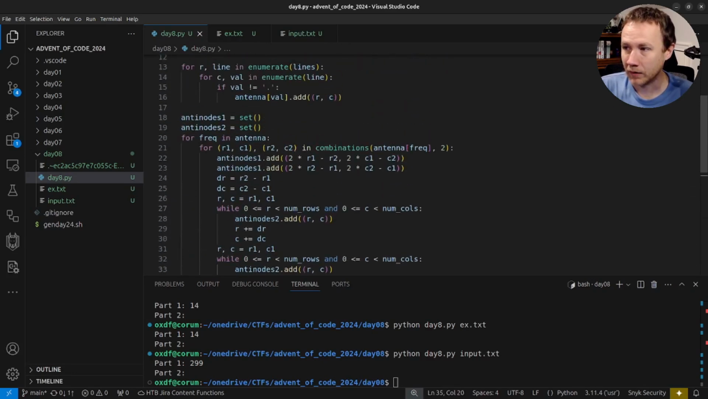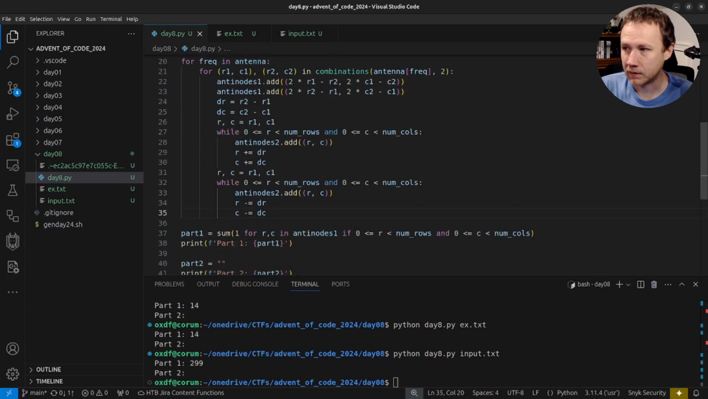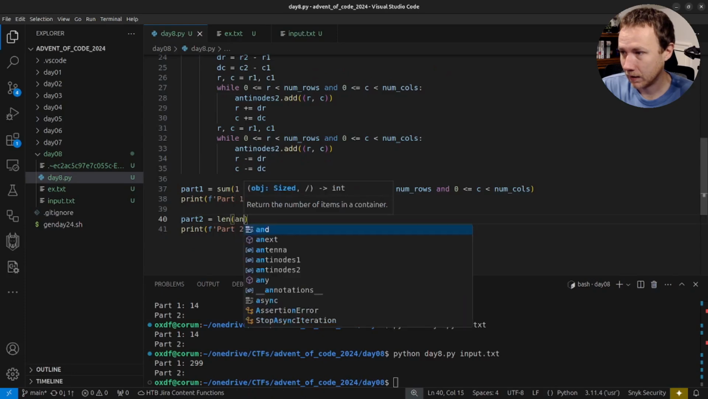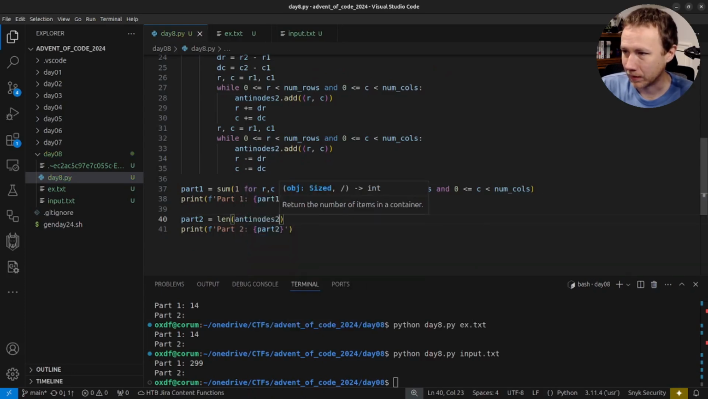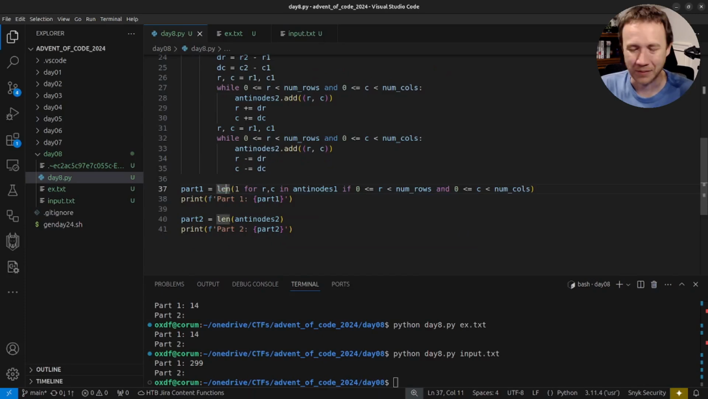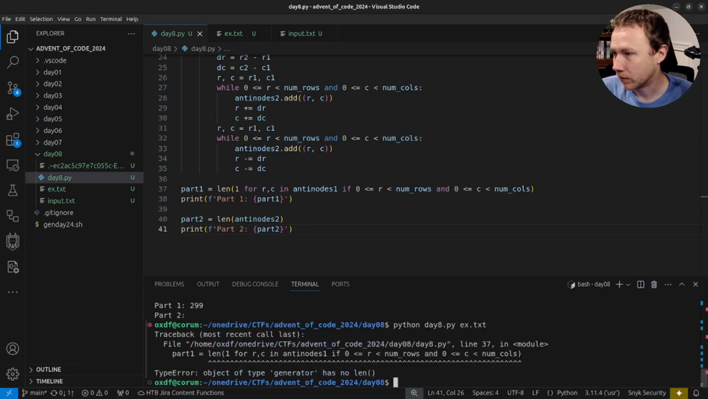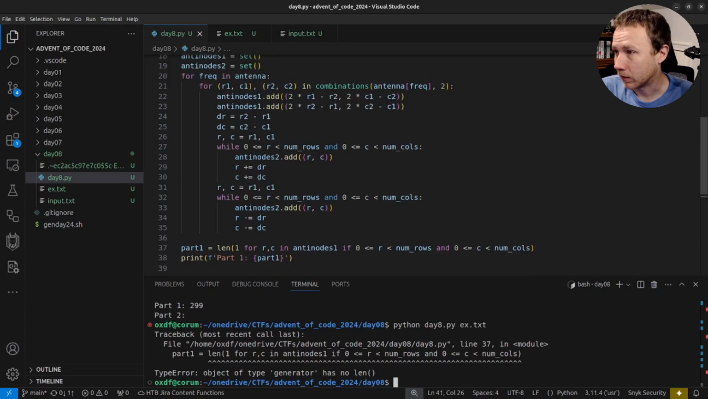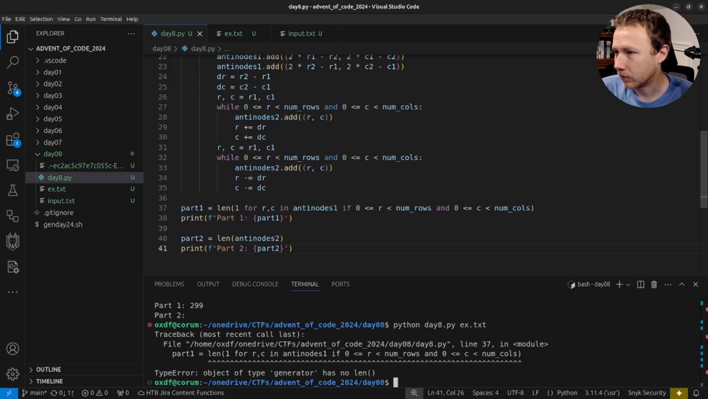So when we get to the end, we're going to have antinodes2. We've already checked, they're already by definition all in bounds. So I think we just need to say len antinodes2. I think we should probably make this len as well, just because len's a little faster than sum. Irrelevantly so. And let's see here, if we go up and do our example, oops, generator has no len. All right, what did we miss? Generator, antinodes2. Oh, we'll make that into a list.